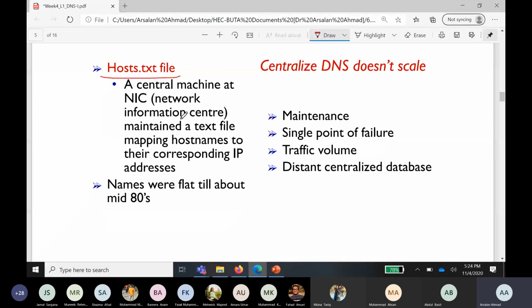Each and every machine on the internet, when it wanted to connect to the internet, contacted this server and got this host.txt. But there are certain problems that arise. How do you maintain it if the internet grows? There is a single point of failure. If that server went down, the whole internet would be in a black box.